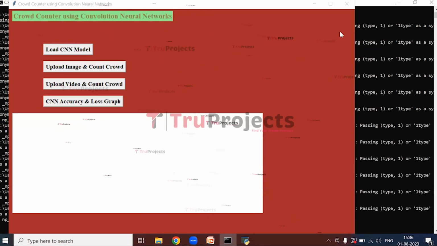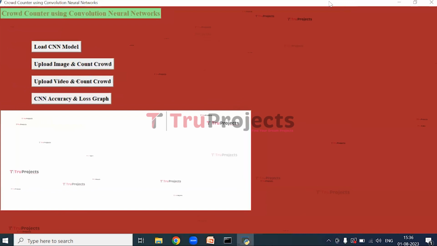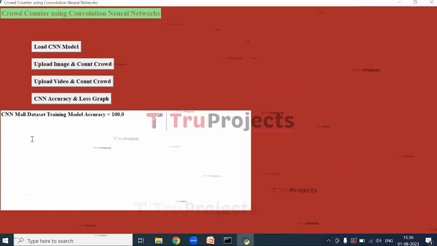So this is the graphical user interface. We have created this GUI by using the Tkinter library in Python. By using the GUI, we will interact with the project. Click on Load CNN Model to load the model. So we can see the CNN model is loaded and we got CNN accuracy as 100% on the MALL dataset.